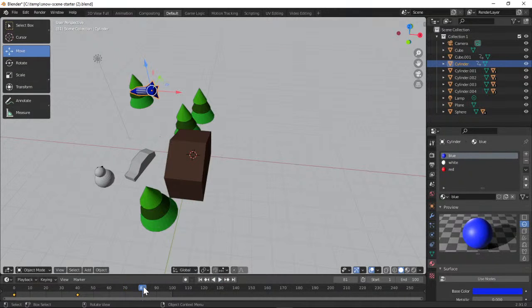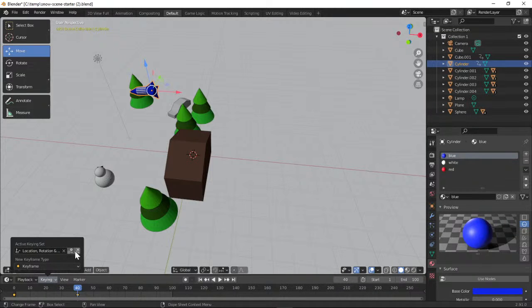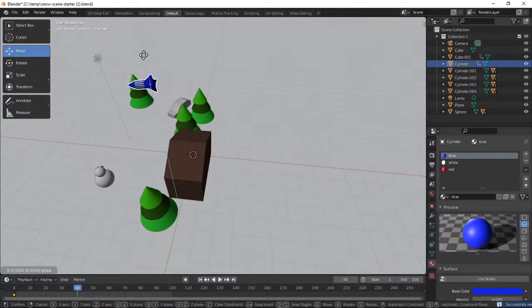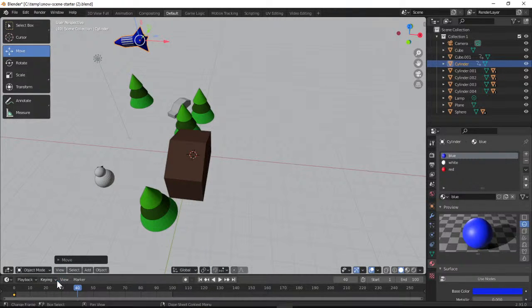Now remember, we have to go back. Make sure you're on 40. And we're going to grab him. We're going to delete that keyframe. And then we're going to make him go higher. All right, and then create a keyframe. All right, and now let's see.